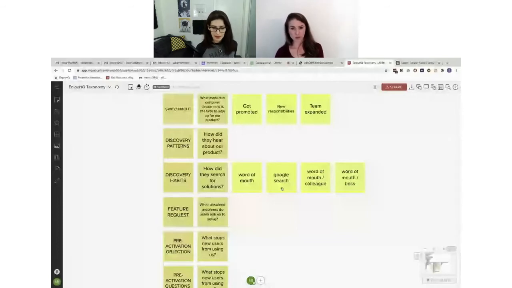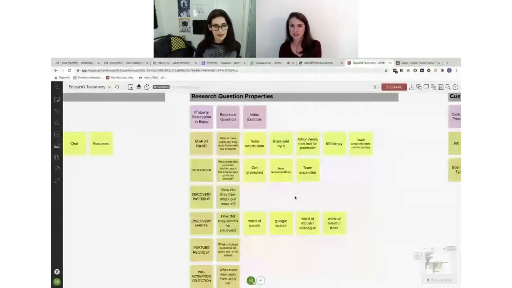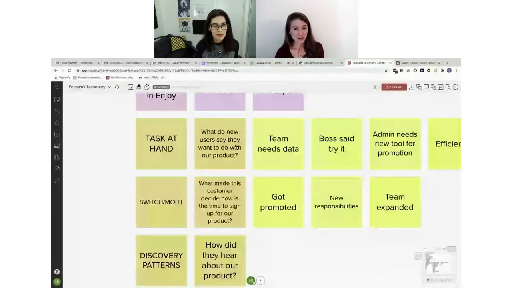So maybe it starts with word of mouth and goes to a Google search, but then it will go to, oh wait a minute, it's more specific to a colleague, or maybe it's their boss saying they need to use it, and build it from whatever seems to be happening. And the cool thing I like about this, especially here, this is my most commonly used question because I work with onboarding, or I help teams with onboarding. What do people say they want to do when they sign up? And sometimes I will have 40 or 50 different answers here.